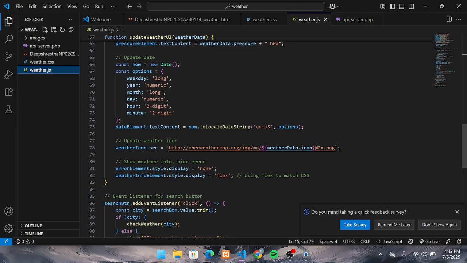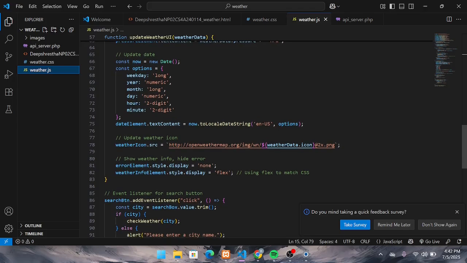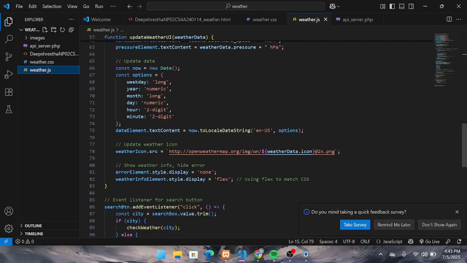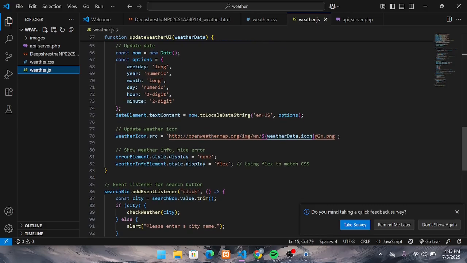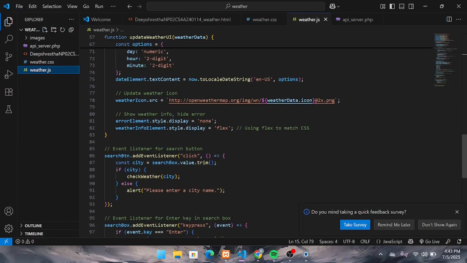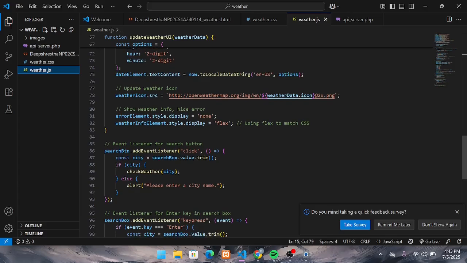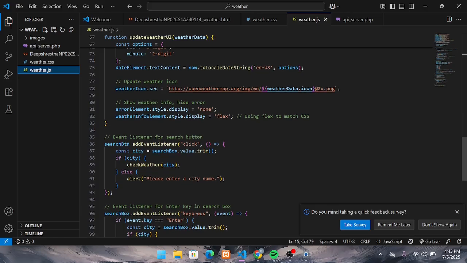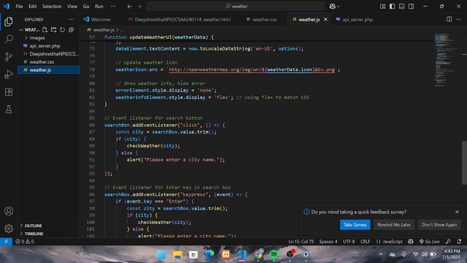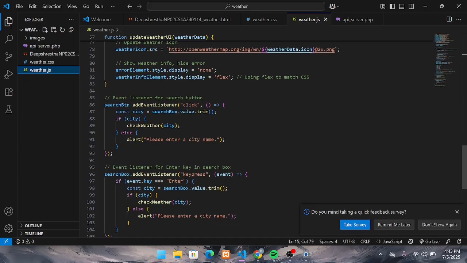And the other one is the error element. What it does is hide error messages and show the weather info section. And after that, we have event listeners. When the search button is clicked, it gets the input value and calls checkWeather if not empty. And after that, we have searchBox.addEventListener.